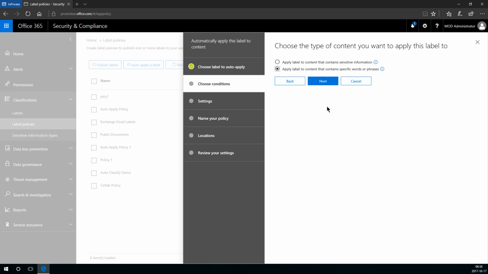So it is understood that not every region, every country, or every organization will be able to utilize predefined sensitive information types. They may have different formats or different types of data in their environment. So they will be able to use these custom keywords or phrases to identify their content in Office 365 and apply protection.